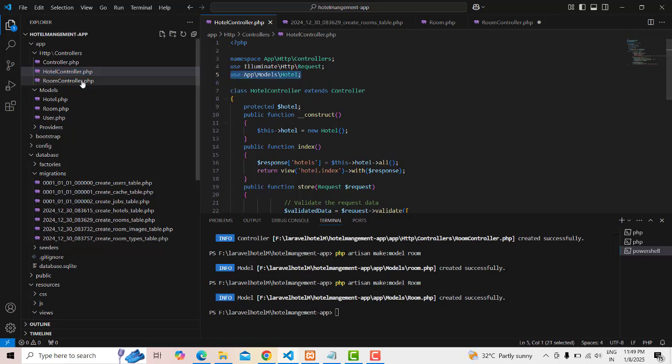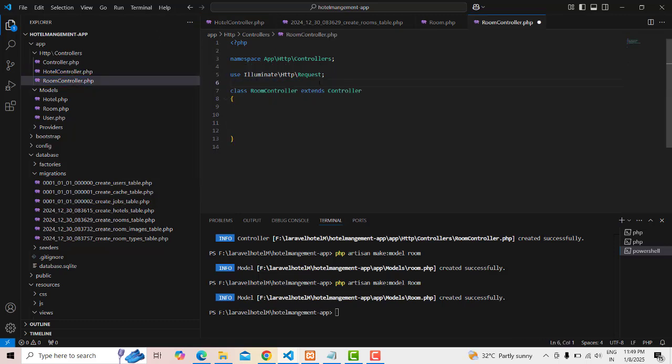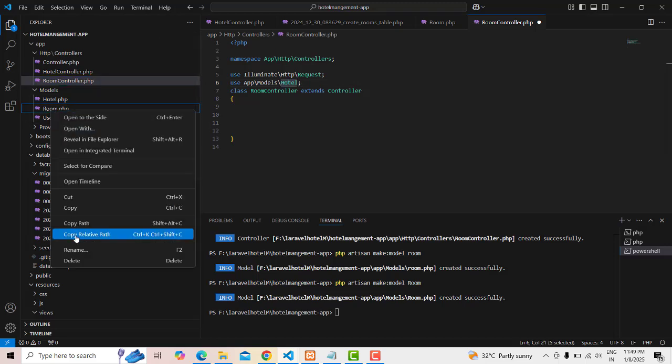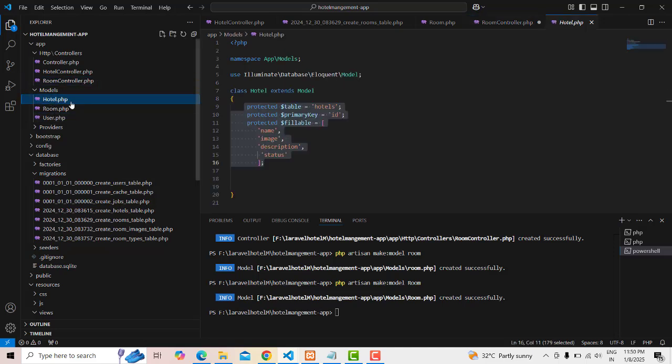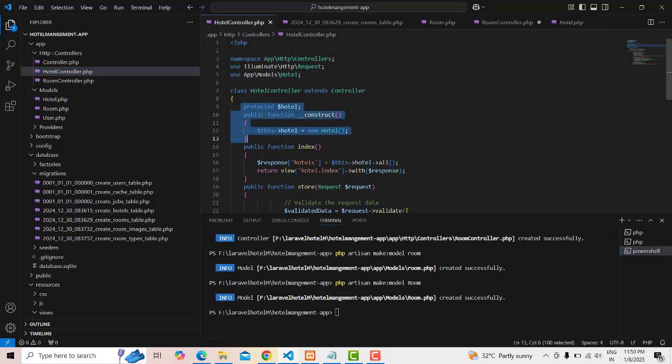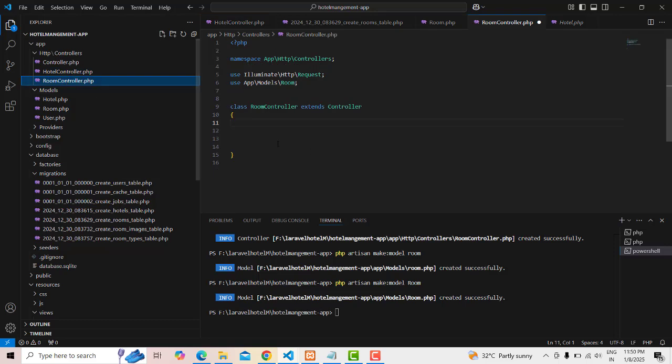So you have to copy this model and put it over here. This one should be the room. Rename this, copy this, and paste it over here. Now here what I'm going to do is hotel. So hotel, this one. Copy all of this and paste it over here.